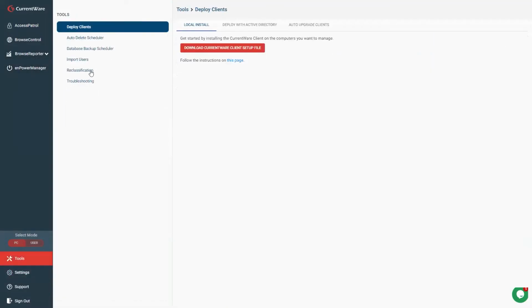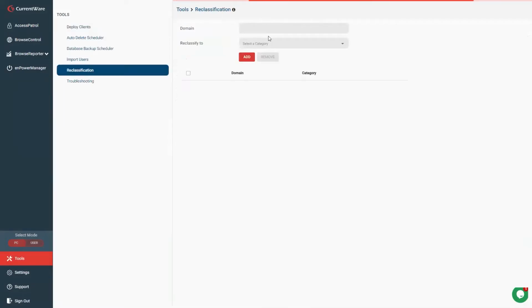The next setting would be this reclassification. We did add this for BrowseReporter, and now we've merged it together so that it works for BrowseControl as well. So when you have a category, maybe something along the lines of YouTube or Reddit, something that you would be using, but maybe on your business side, you don't like how it's labeled. Maybe it's technology, or media videos, depending on the way that your company is using it. So we'll do something like YouTube.